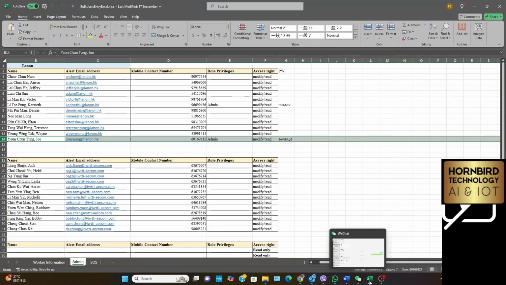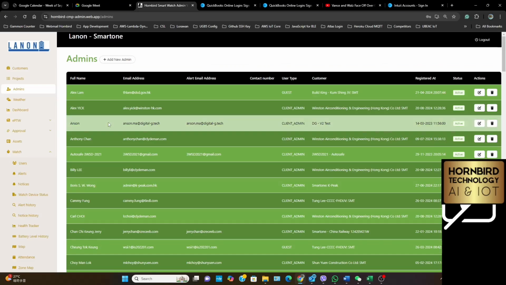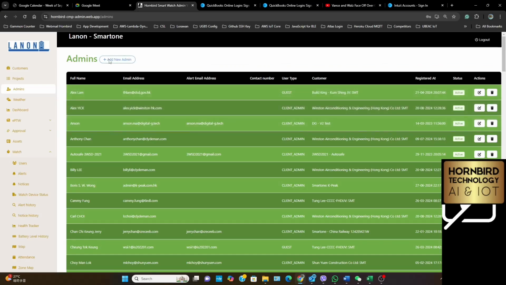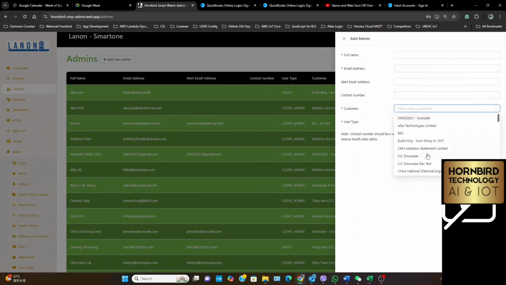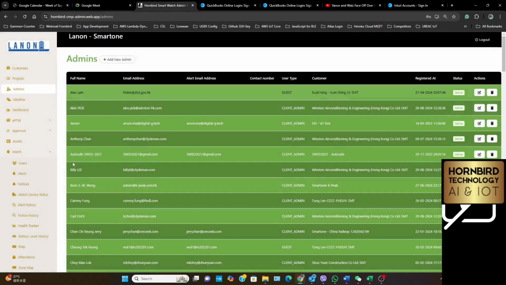To add more, go to the app, click add new admin, and put in the full name, email address, and then the customer name and the user type, whether it's client admin or admin. Guests can only view, but cannot edit. Client admin can edit. After that, you can save. After we save, it will populate.